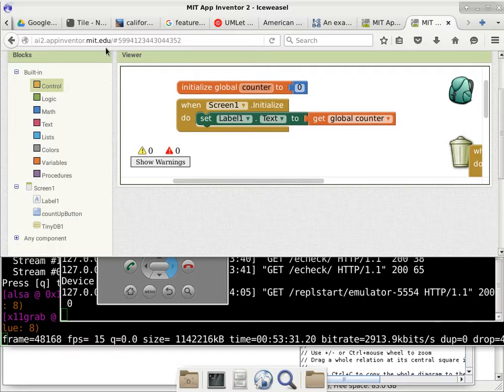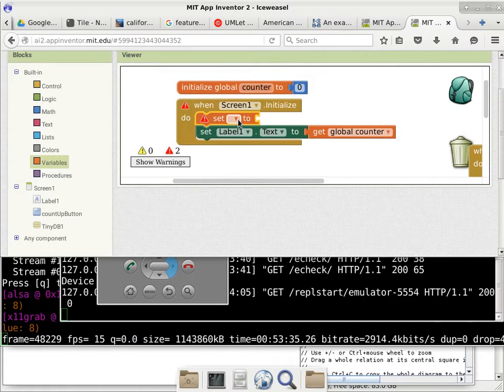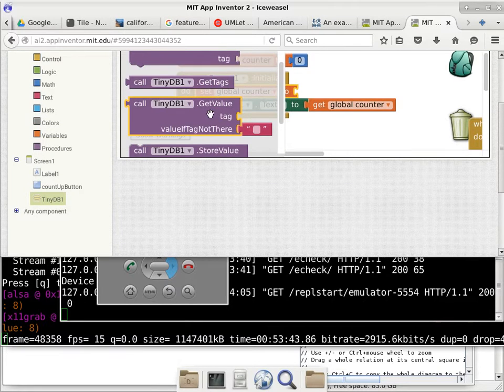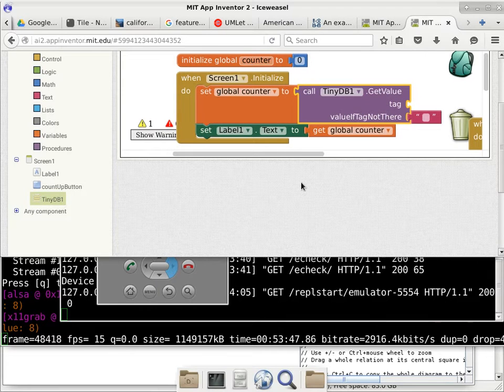Okay. So we go to variables. We say set counter, global variable counter, to a particular value. But what value? Well, let's check out db1, tinydb1. This time we use the get value block. Stash it here. Well, we still have some missing stuff here.